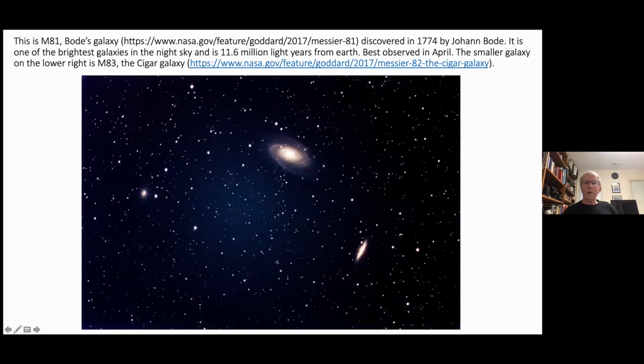There's a smaller galaxy here called the Cigar Galaxy. This was discovered in 1774 by Bode, so it's been known about for quite a while.